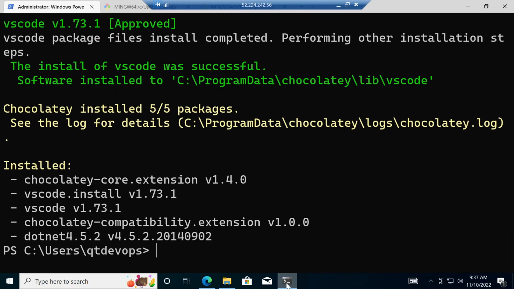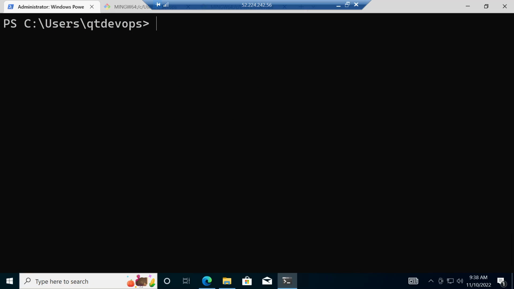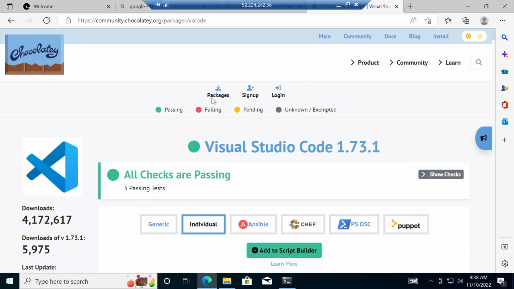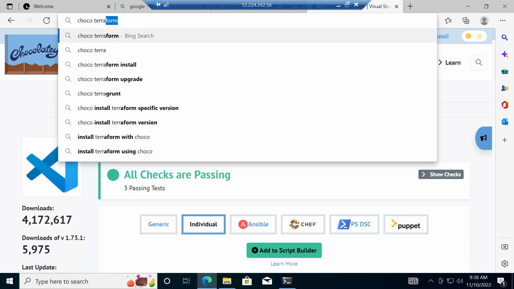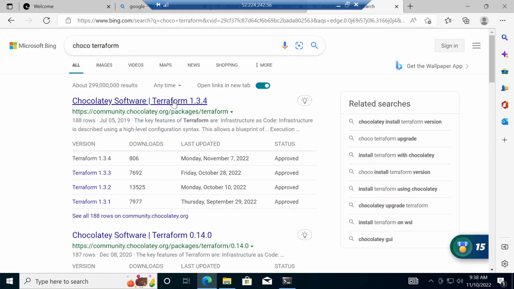So the software which I want to install is Terraform first. So you can execute choco search Terraform. This is one way of doing it. Or as we have done in the earlier case, you can go to your favorite browser and then search for it, choco Terraform. So whatever is your favorite way, you can use that.